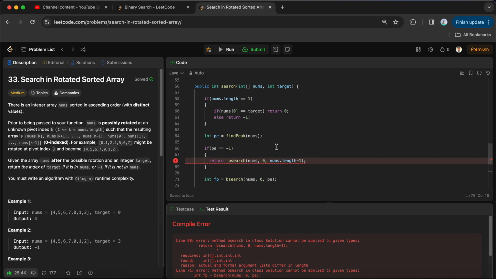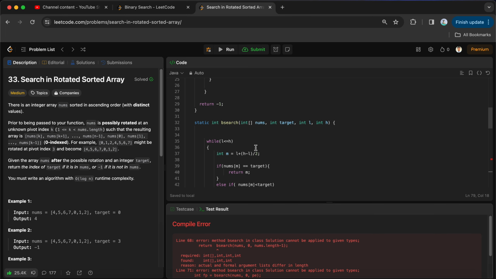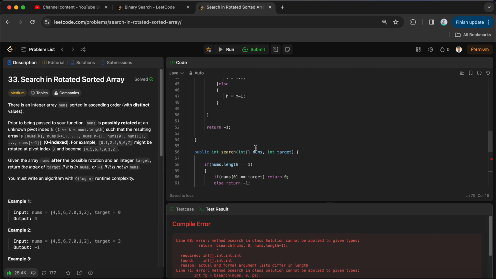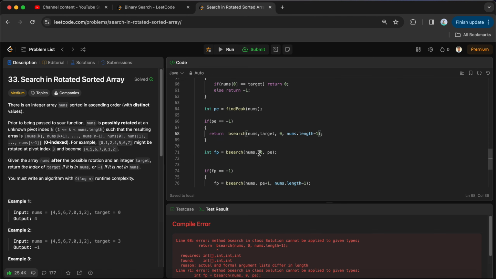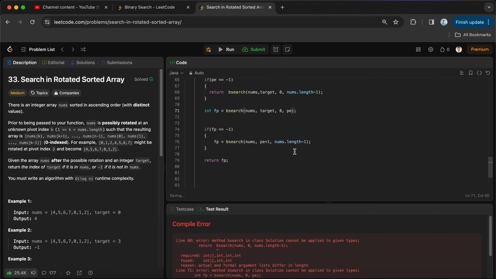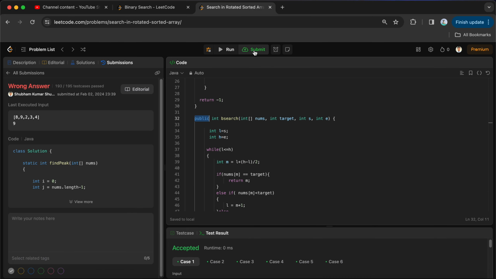Yeah, so it is giving some error. What error is it giving? B search, nums, target. Oh okay, I have to pass target, because in the array we are going to search for our target element, so we have to pass that. Okay, I think now it should work. Let me run it again. Yeah, all the test cases pass.